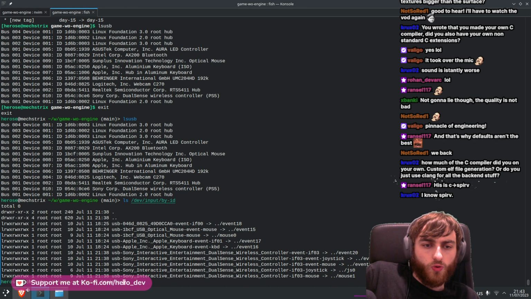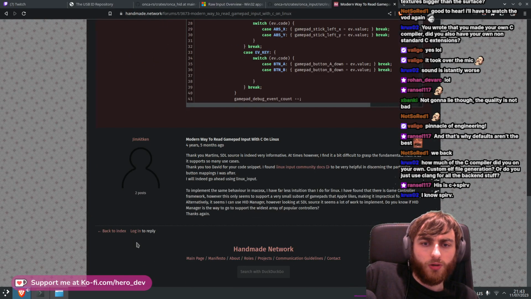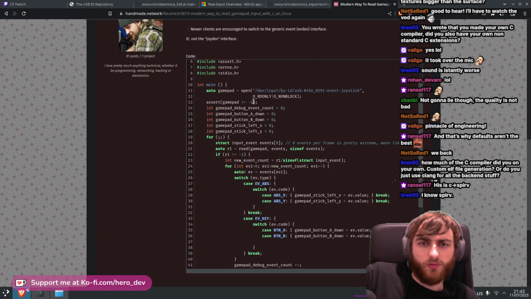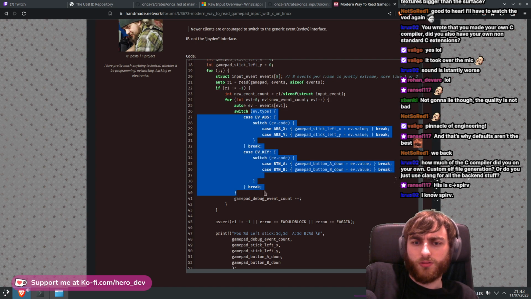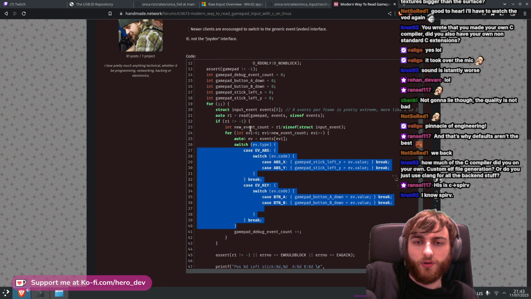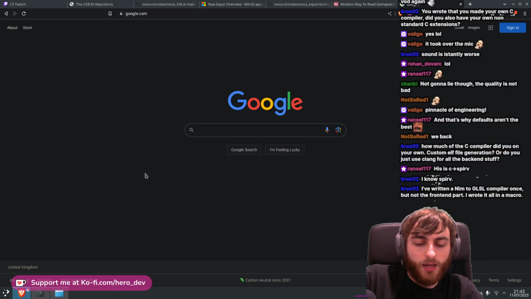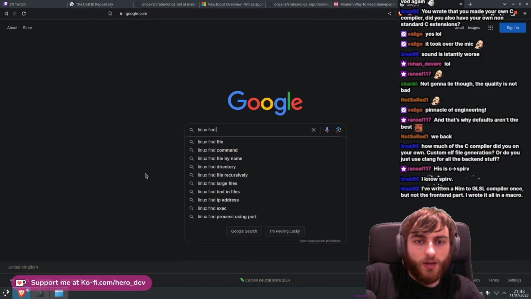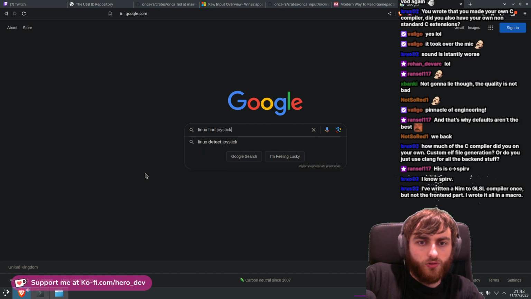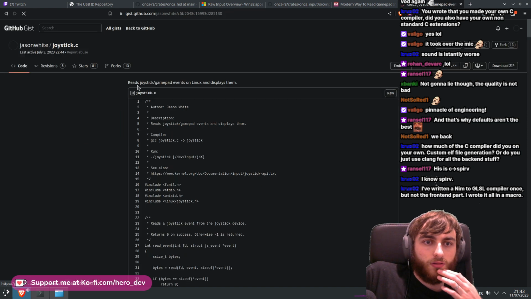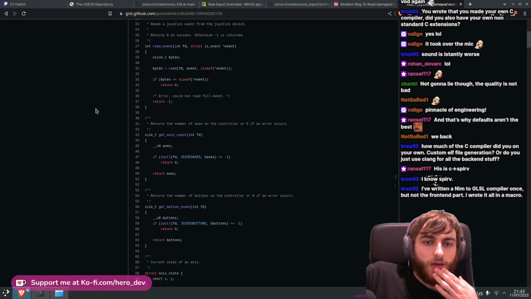So now we want to figure out how to open this. When we open it, we know it's pretty straightforward, but it's about figuring out how to open it. What is the best way on Linux to find joysticks in C? There's a nice little gist here apparently.